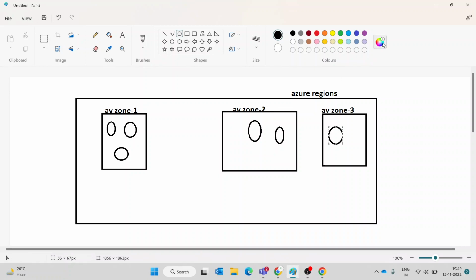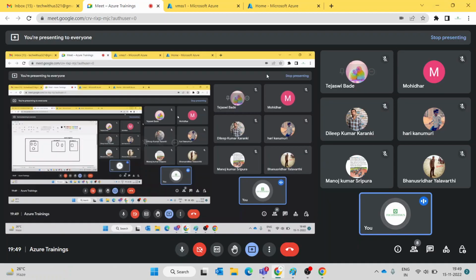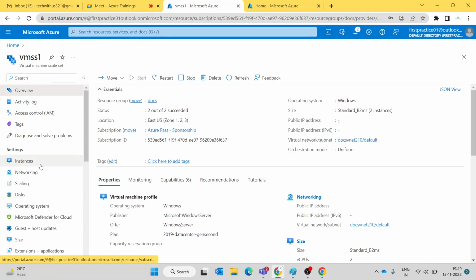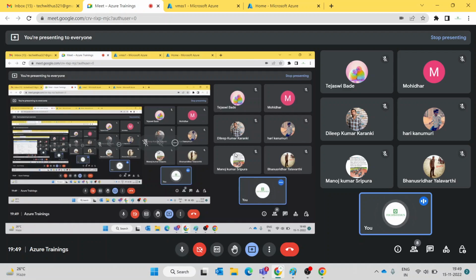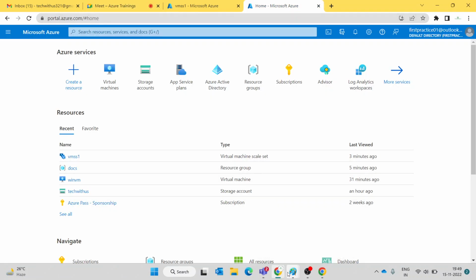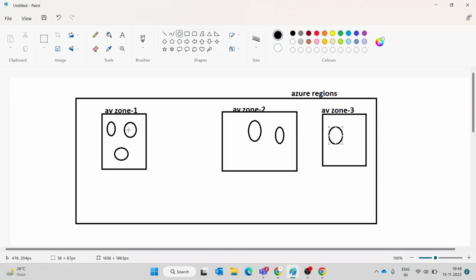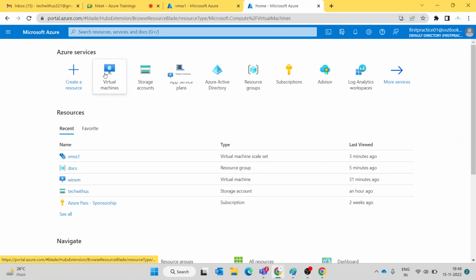But in the VMSS, as you can see, we have enabled those availability options. While creating, we have selected the three zones for availability. So it will host the VMs at three different data centers in three different zones. The zones may vary from region to region, and the data centers may vary from zone to zone. That's the concept of availability. While creating a VM, I'll show you that option.